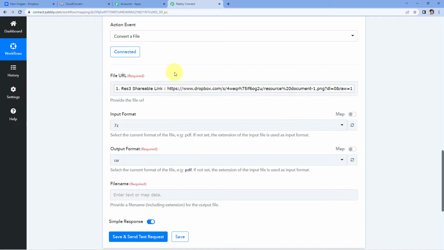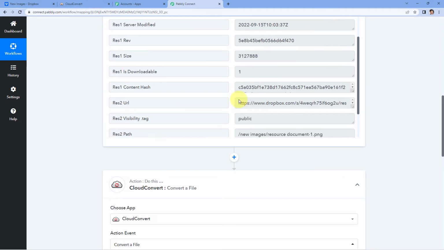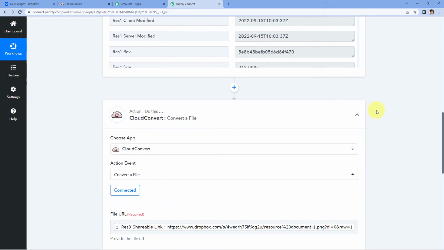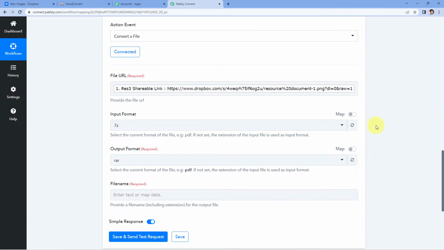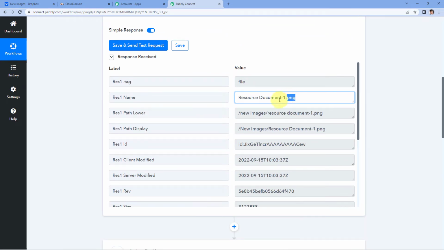After mapping the file URL, it is asking us for the input format, that is, the format in which this file is present right now. So guys, here you can see that the file which we have uploaded is in PNG format. But suppose you are uploading files in various formats, like I am uploading PNGs, JPGs or JPEGs, or in some other formats as well. That means the file format in which we are uploading the file can be dynamic as well. So what we are going to do is extract the file format from the name of the file.